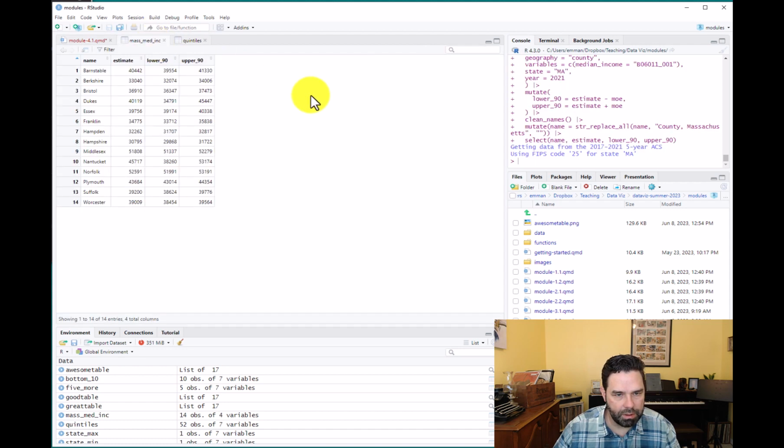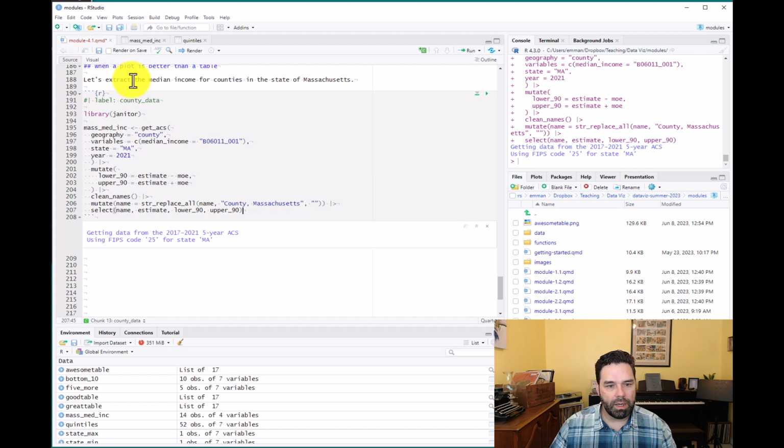Let's have a look up here. And there we go. We have the name of the county, the estimate of the median income for the county, the lower boundary of the 90% confidence interval, and the upper boundary of the 90% confidence interval for this estimate. All right, so now we have our data. So what should we do with it?